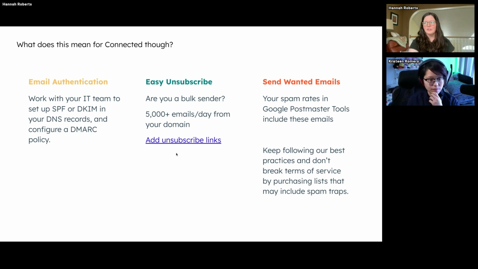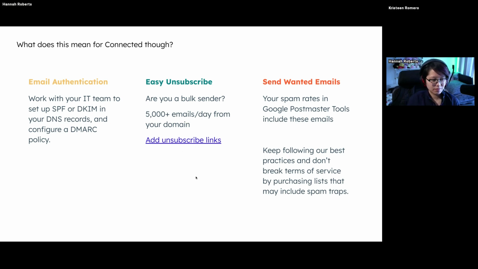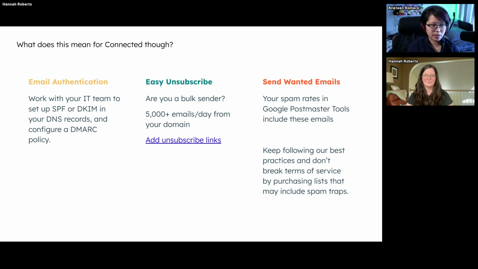And happy to answer questions later too, after some of this has digested a little more. I know this stuff is on the heavier, more technical side. I think with the email authentication, there are a lot of technical terms, but usually if you have an IT team, they will understand what you're talking about when you show them all these things.